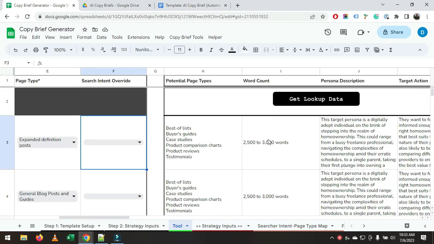So homeowners insurance and homeowners insurance costs are commercial terms. That probably makes sense. But what if we were like, no, that's off, it's actually an informational term? Then we can override that. So search intent override is where we do that. You come in, select the appropriate search intent, and then you can go to copy brief tools here at the top, and then fix search intent.